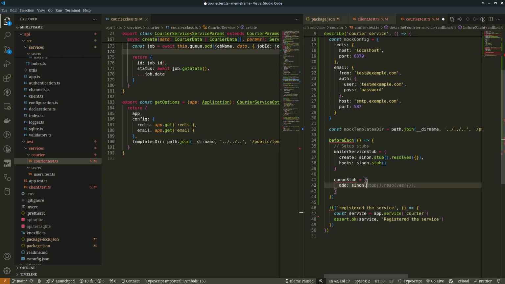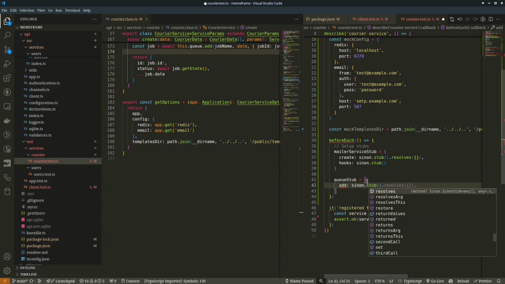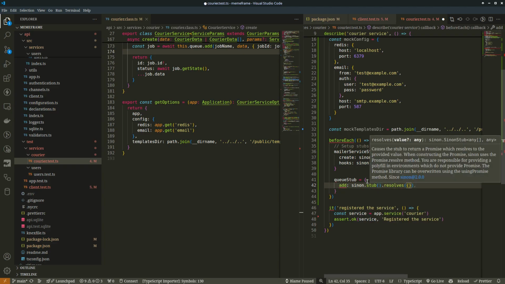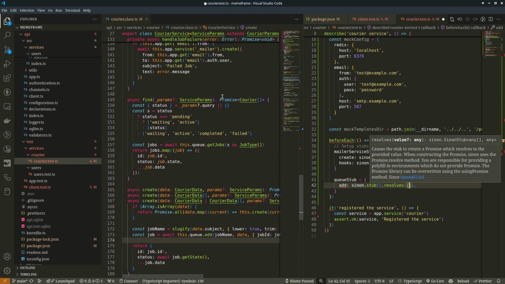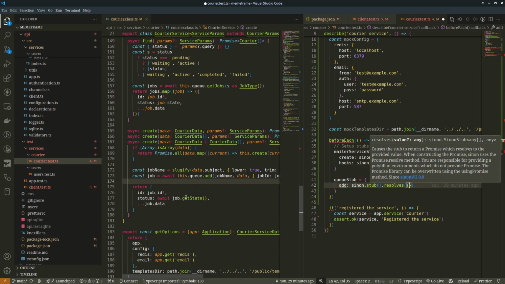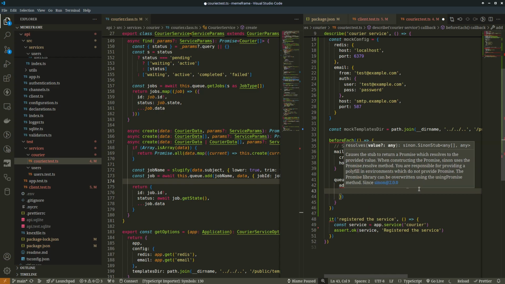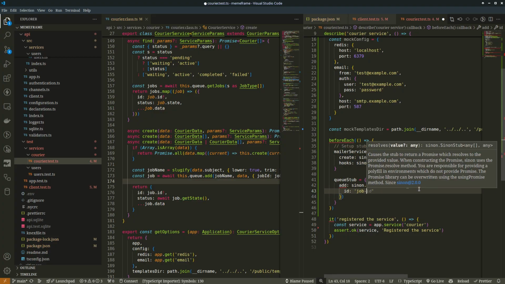So for this add, as usual, we'll still use this stub, and it's going to resolve to, let me see, are we using what it resolves to here? Yeah, we take the job, get the ID, status, and then the data. So it's resolving to this ID, this get state, and this data. Those are the three things we need. So in this case, I'm just going to set the ID, job 123, right?